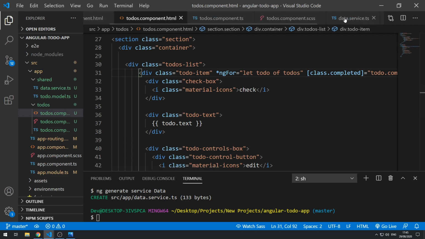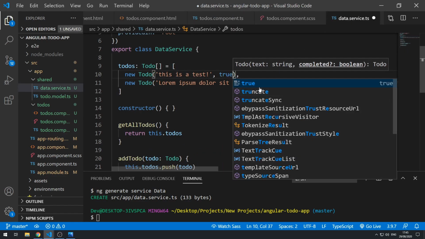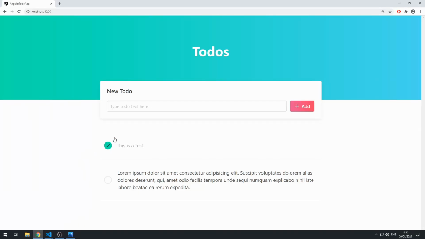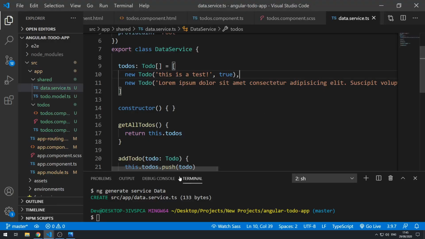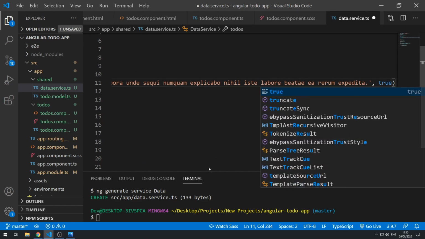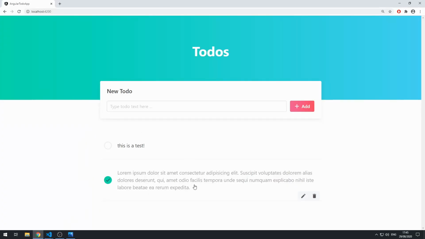So if we go to the data service and set one of them to be completed, let's just set completed to be true, and we save that and go back to the application. Now this one is completed. Awesome. And if we go back here and we set this one to be true and the first one to be false and go back here, now this one is completed and this one isn't completed. Great, so that's working very well.